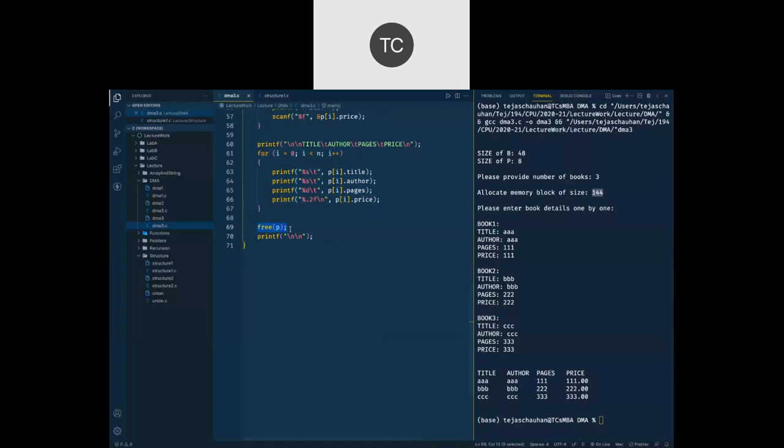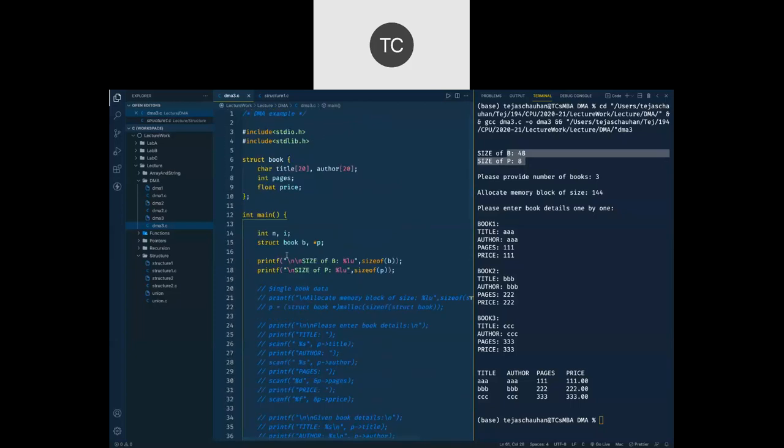So Manav is asking, what amount of total memory is allocated in case of B and in case of P when we go for multiple books? Look, size of B and P is fixed. मैंने थोड़ी देर पहले भी बोला था. Look, variable declaration B and P, that is a variable declaration. अगर B नॉर्मल वेरिएबल है स्ट्रक्चर का तो उसको 48 बाइट मिल गए हैं. P पॉइंटर वेरिएबल है तो उसको 8 बाइट मिल चुके हैं.